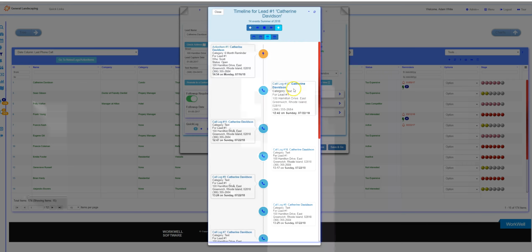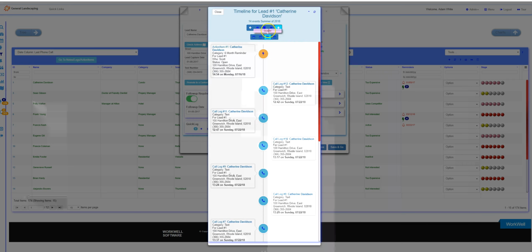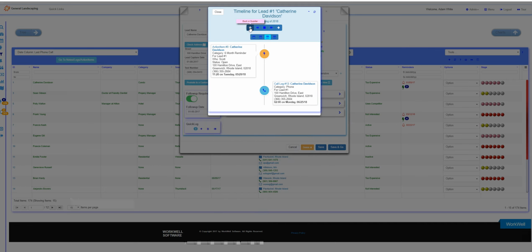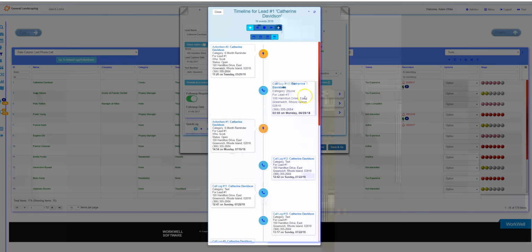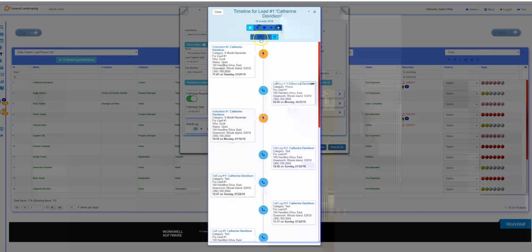The time frame that we're looking at is set to quarterly, the summer of 2018. We can look at the spring of that year, or we can go forward and look at the fall, winter, or we could set it to a yearly view. So we're looking at all of 2019, no activity, all of 2018, a lot of activity. We also have a monthly and a weekly view.